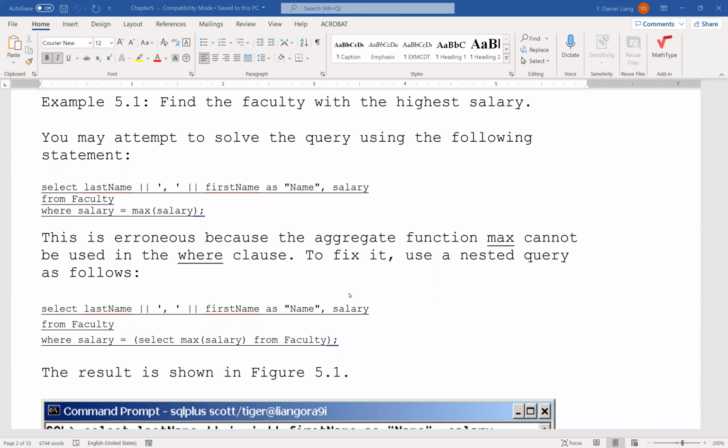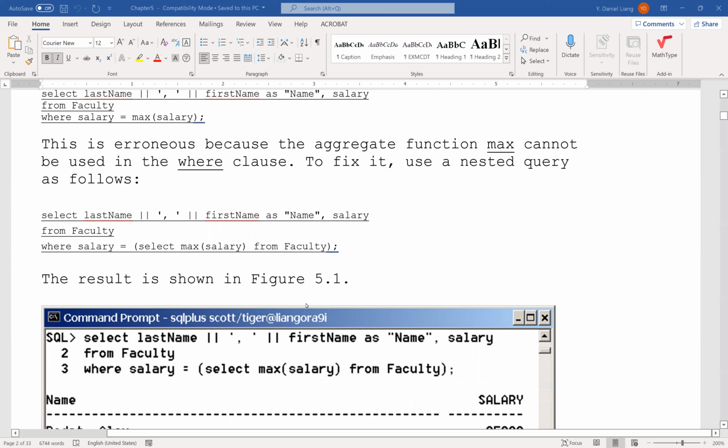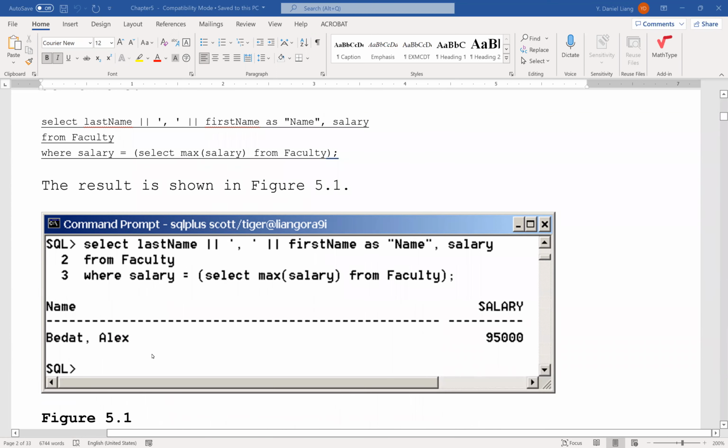To fix it, you can use a nested query like this. Same thing here, select from, and where salary equals, you're going to select max salary from faculty. So this is the result here.